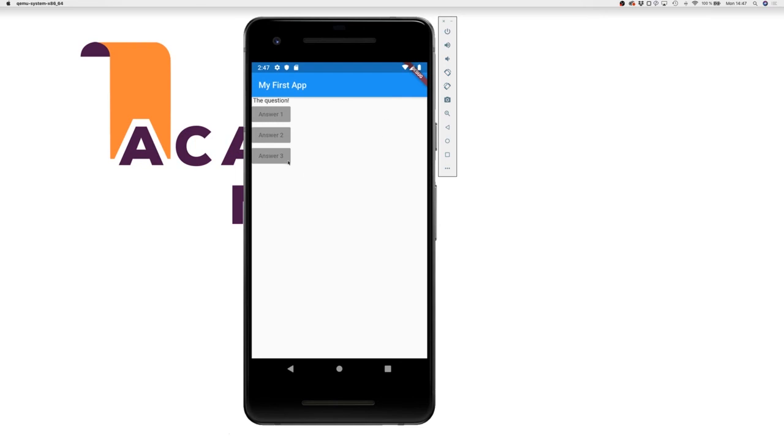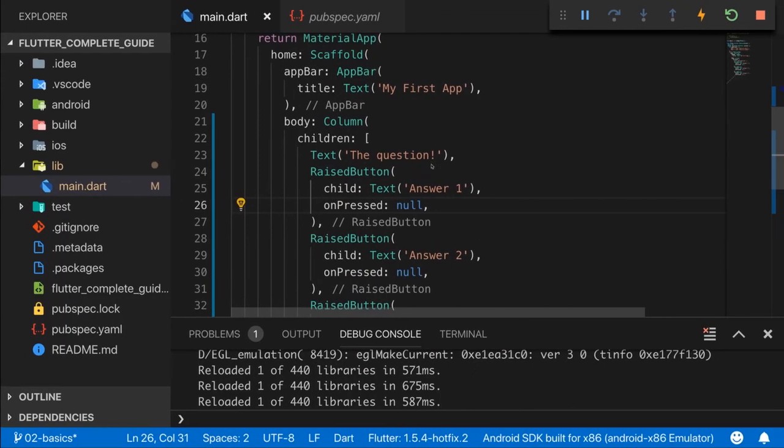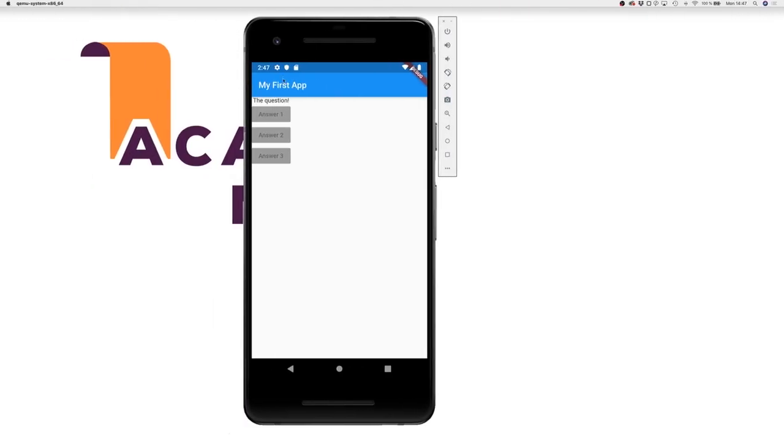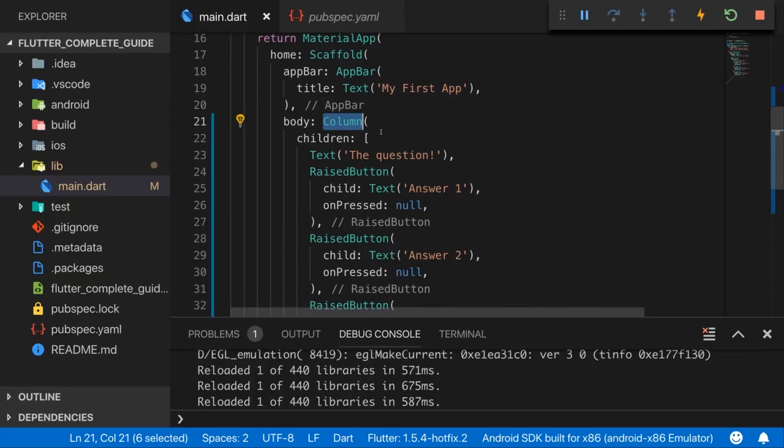For now, it was important to understand how we can have more than one widget next to each other with the help of column for ordering widgets from top to bottom. If you would want to have them sit next to each other left to right, you would use row instead. But we'll see column and row and all these other invisible and visible widgets throughout the course.